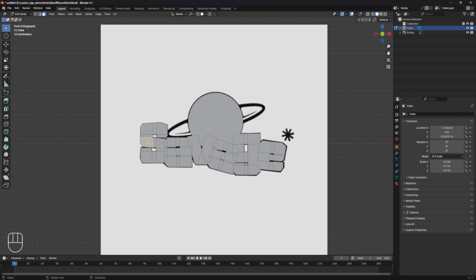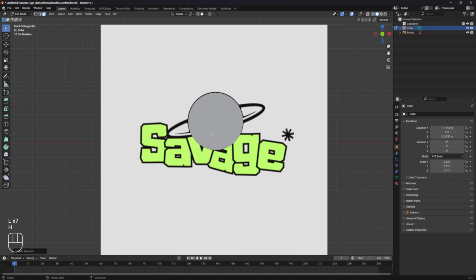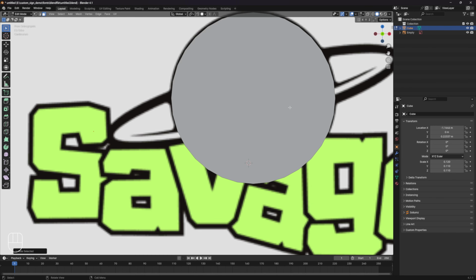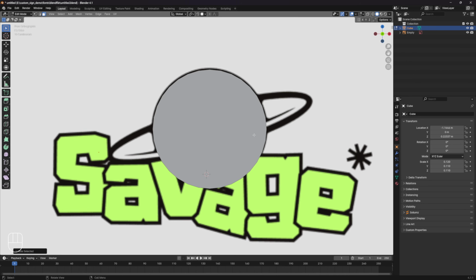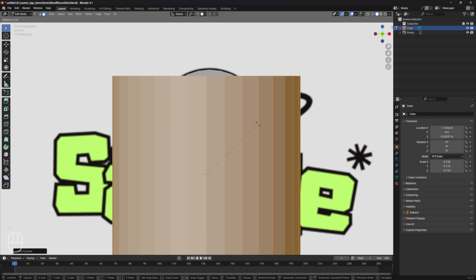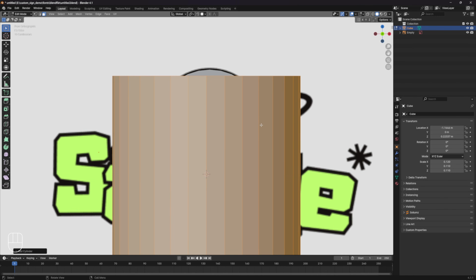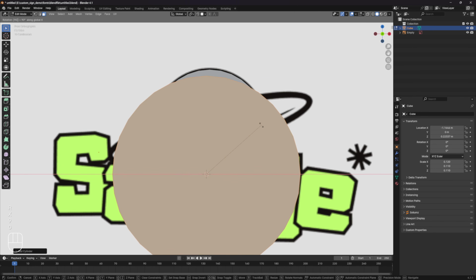So now let's hide everything else and continue to model our planet. Next thing I think we need another cylinder. I don't know how this is going to come out, so bear with me for a minute. Rotate it on the X 90. I don't know what I just typed in. Hold on. Rotate on X 90 degrees.